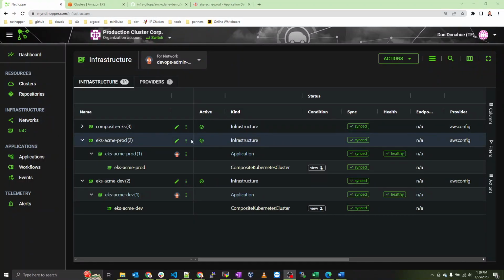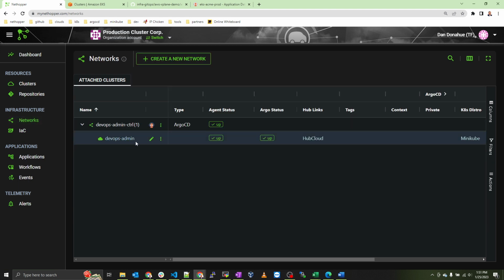In the last video, we demonstrated the Nethopper platform's ability to create EKS clusters on Amazon using infrastructure as code. Those clusters are shown here as EKS Acme Prod and EKS Acme Dev. We are now going to take those clusters and add them to this application network that I've created called DevOps Admin Control, by using the hub cluster to install the Nethopper agent, which will cause the clusters to join the application network, essentially call home to this hub cluster, and then we will deploy applications to them.